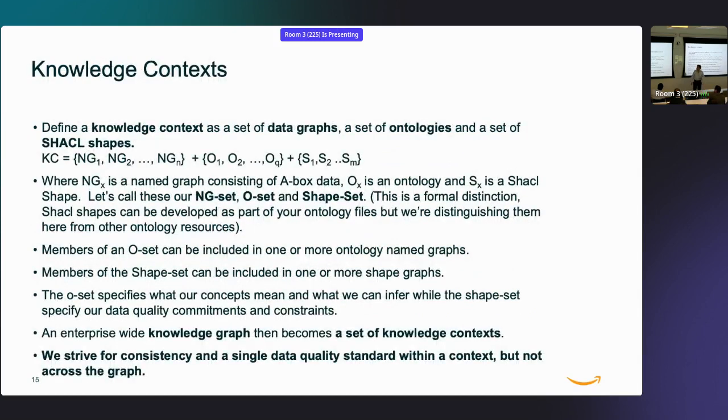I'm going to give, and we're a little bit rushed for time, but I'm going to actually dive into a formal specification of what a knowledge context is. A knowledge context is a set of named graphs, a set of data sets, let's say it. It's a set of ontologies, and it's a set of SHACL shape files, right? So that's the key idea. We can specify any old knowledge context. We can say it's these data sets, these ontologies, and these SHACL shape files.